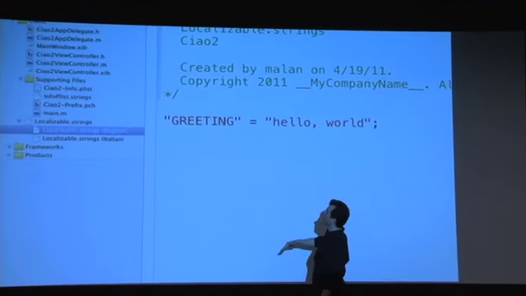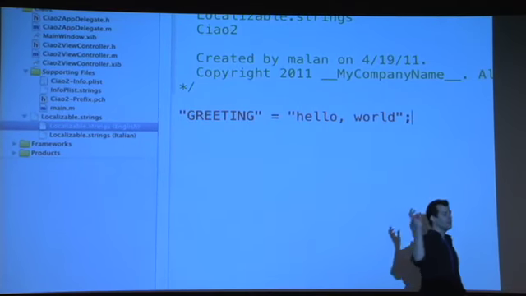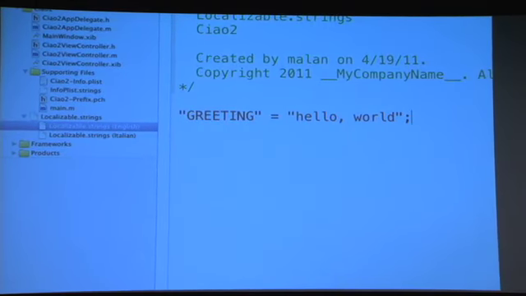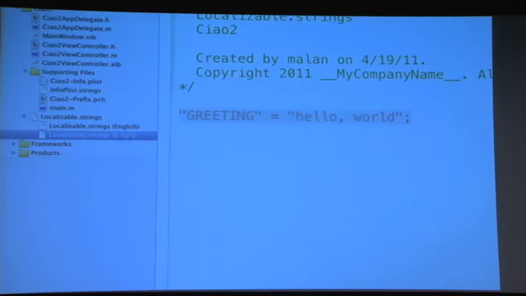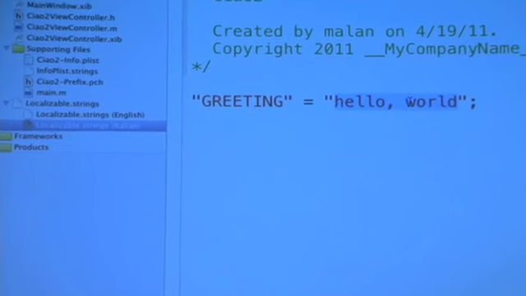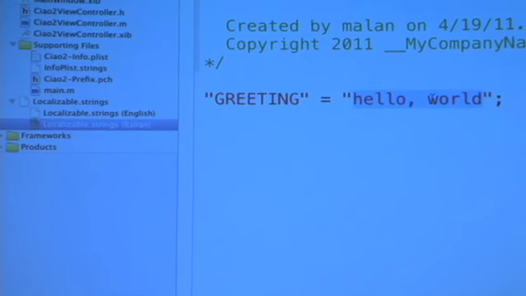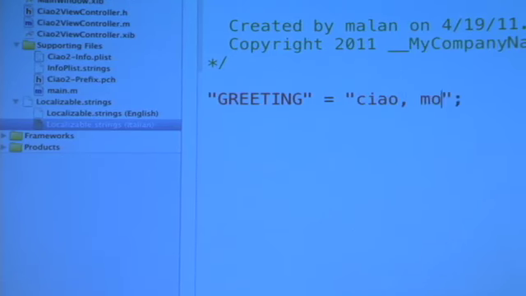But really what we're defining in this file are key value pairs. The keys are going to be on the left, the values on the right. Capitalization I just chose as a convention. It doesn't need to be that way. But I'm going to do something very similar in the Italian version, where the left-hand side is still going to be greeting, because I, the programmer, speak English, and I want it to say greeting. But I'm going to change the value to be ciao mondo there.